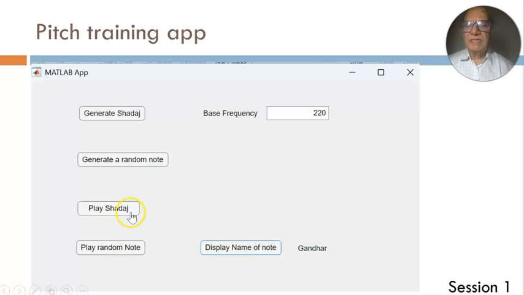Remember always that everyone, whether you are a musician or not, will always require a bass reference note before the other notes can be recognized. There will be very few individuals who will be able to recognize the frequency without knowing any bass. So that is why you first play the shadaj and then play the random note.